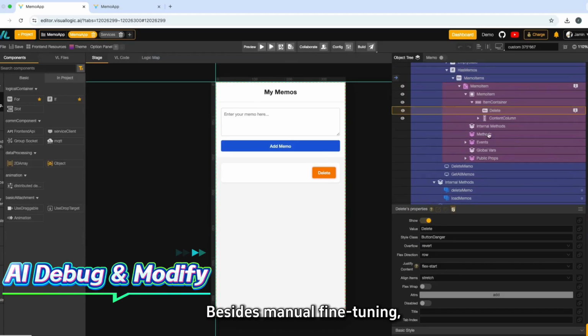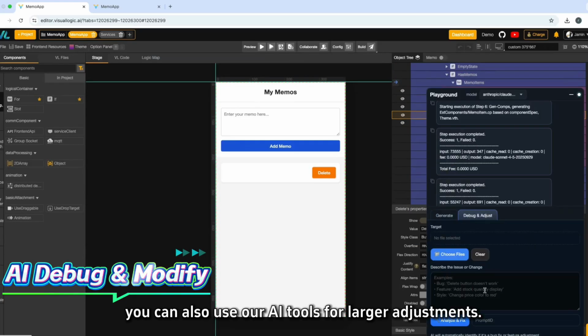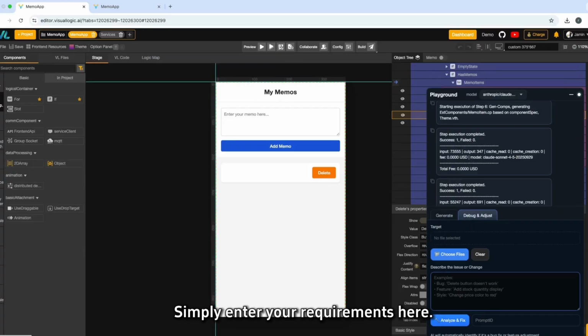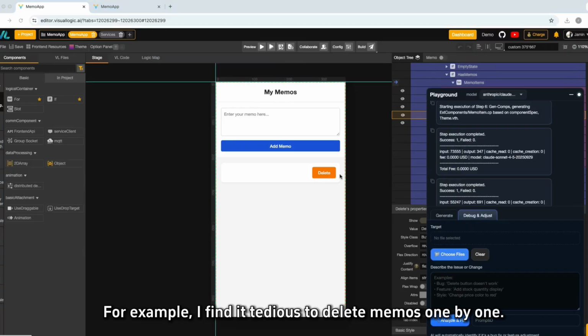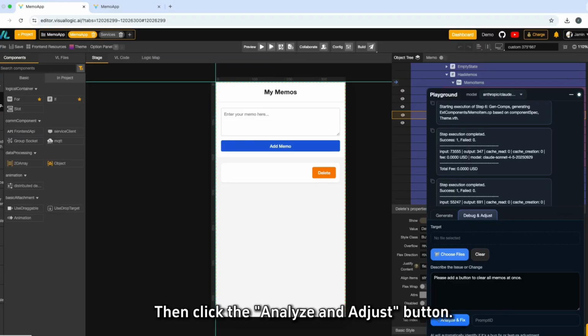Besides manual fine-tuning, you can also use our AI tools for larger adjustments. Simply enter your requirements here. For example, I find it tedious to delete memos one by one. I want to clear all memos at once, so I'll enter my requirement: Add a button to clear all memos. Then click the Analyze and Adjust button.